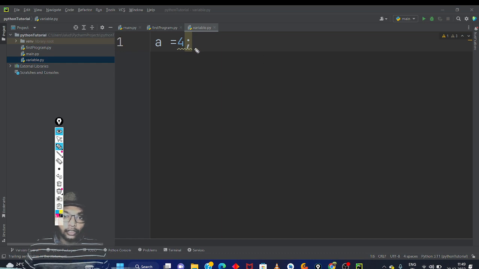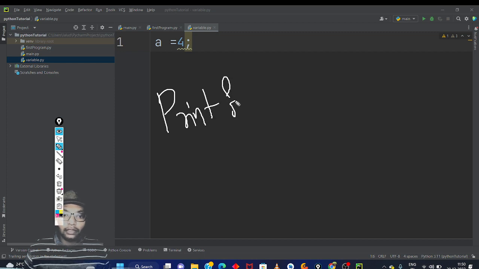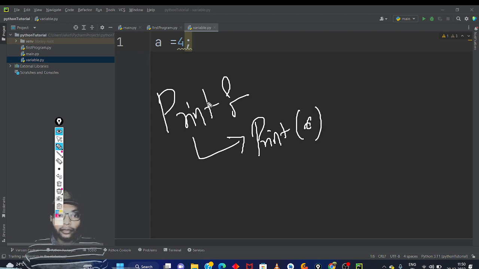So let's see the examples. Here I initialized a is equal to 4, and one more thing I forgot to tell you is that for output we are using print. We use print for printing. If you want to print something, you have to write it in the brackets. If you only want to print this variable name a, then I have to write print(a), and this variable will be printed.